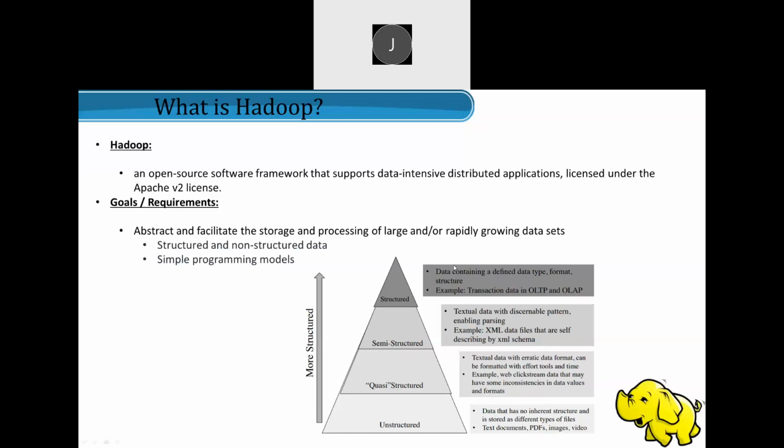Structured data is completely structured, where you can easily store the data in your traditional databases. HDFS is a file system, it is not a database. The Hadoop Distributed File System is a file system. Your file will be divided and stored, not in a database format of rows and columns. So data containing a different data type format structure is this one.